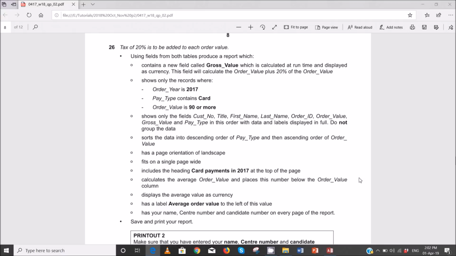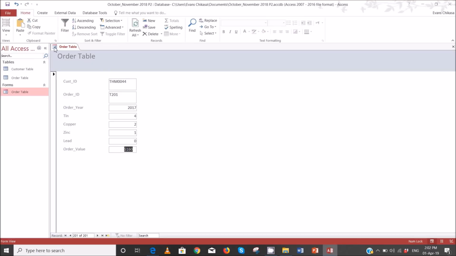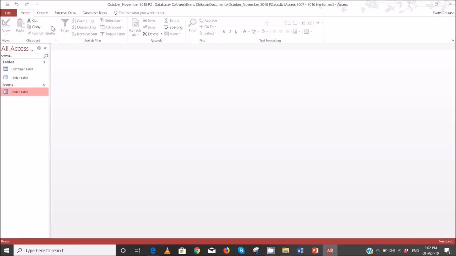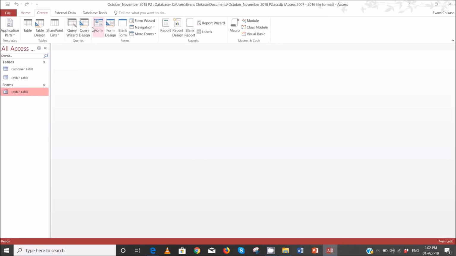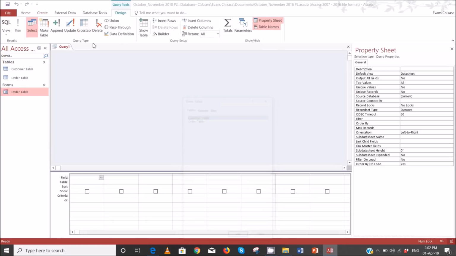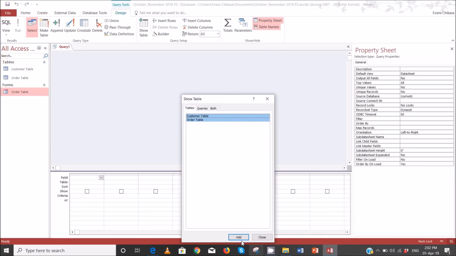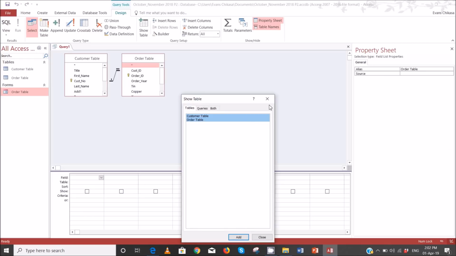Always start with the one that tells you which fields must be shown in the correct order. So let's go ahead and get these fields. I'm going to close this, and then I'm going to create, and then query wizard. Rather, query design. Let's use query design. Select that, add, and then close this.